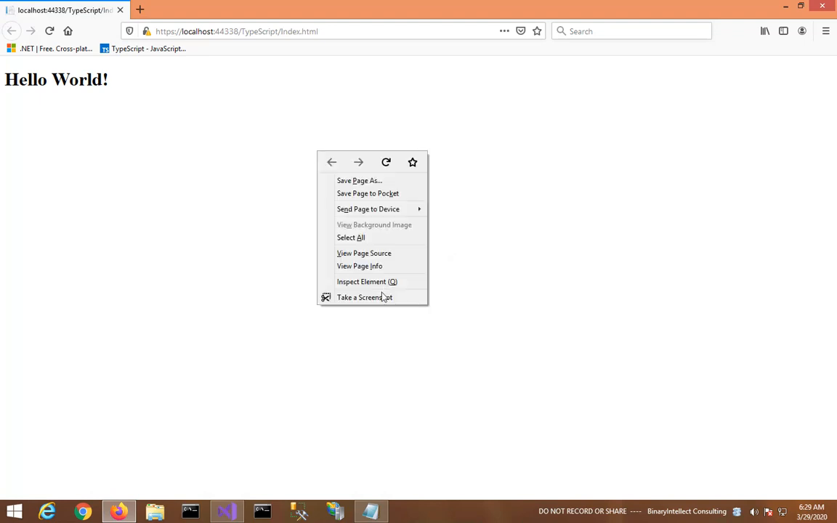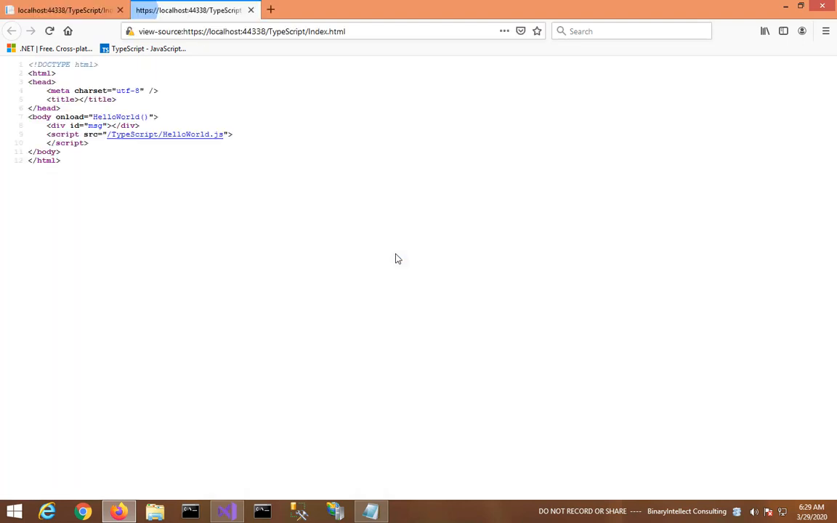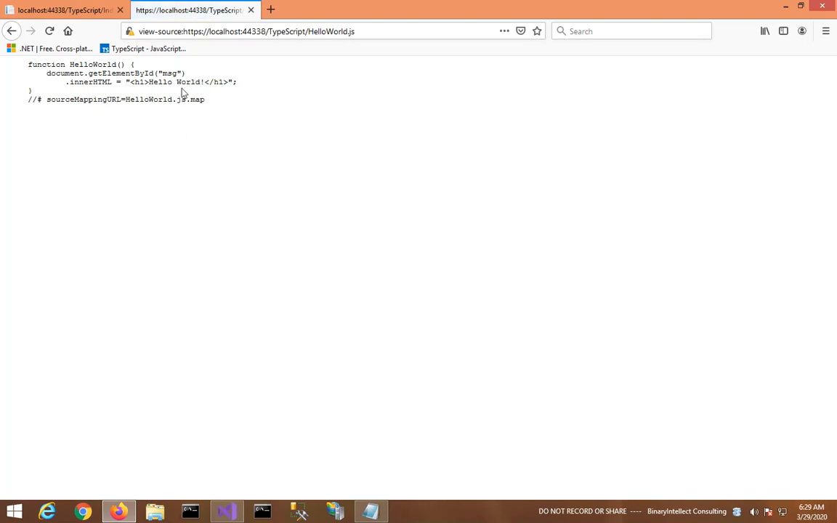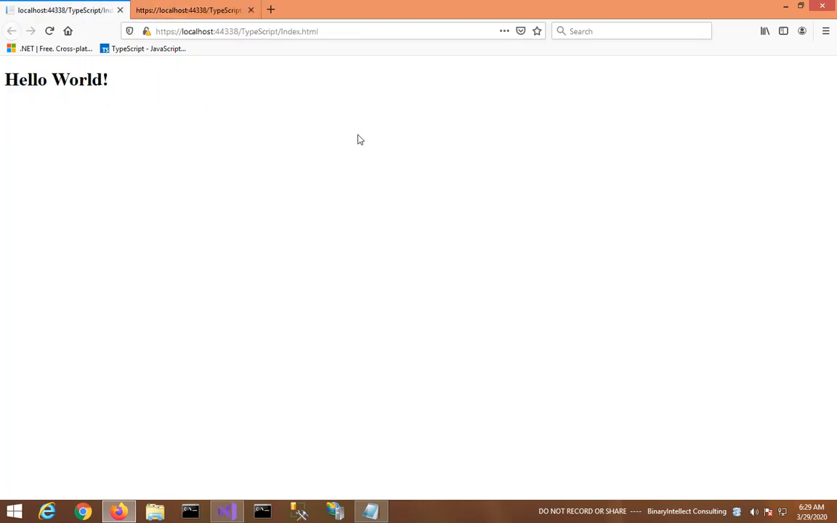So the browser window opens. And you get the hello world message displayed in the browser. Right? If you see the view source, that's the JavaScript file we are referencing. This is the file, and this is the output.